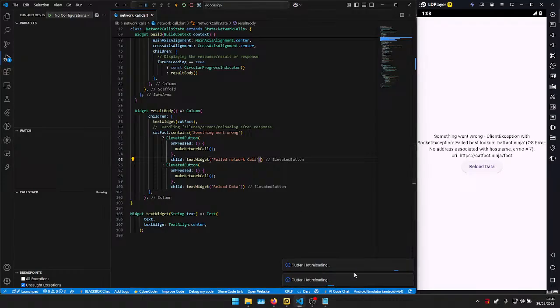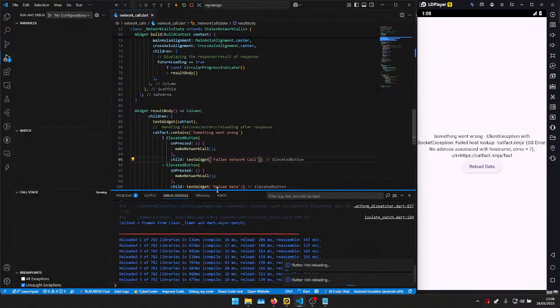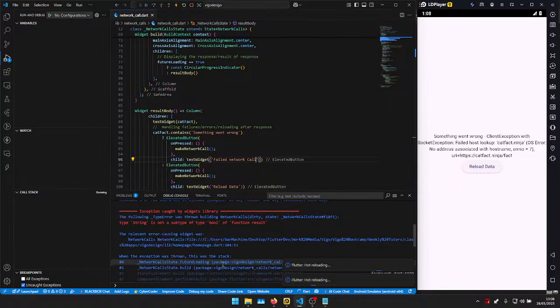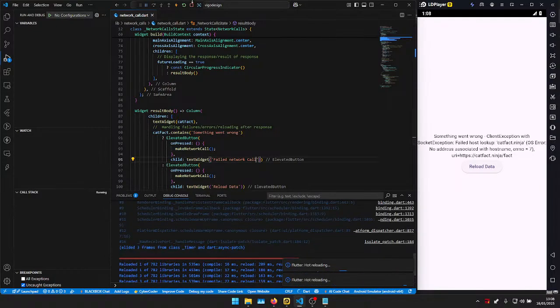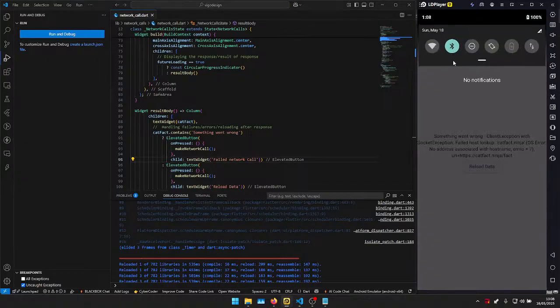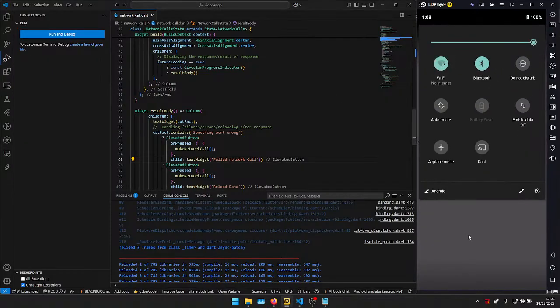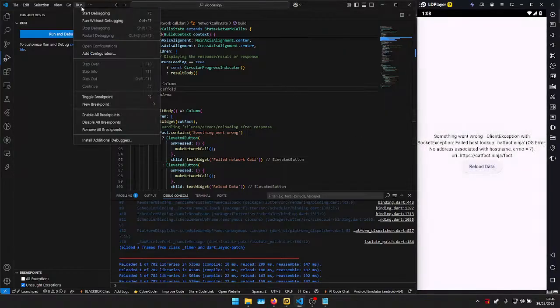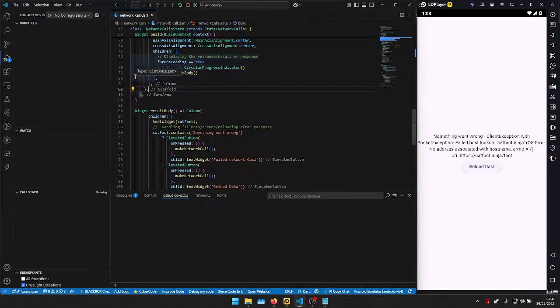What's reloading? Why is this taking so much time? I think this thing has hooked. I'm just going to close this and rebuild it again. I don't know why it's taking so much time. Each time I turn off the Wi-Fi for this emulator, it always misbehaves. So let me just rebuild the project. Just wait a small while.